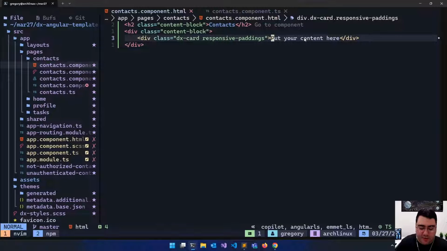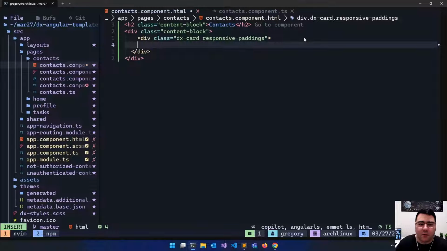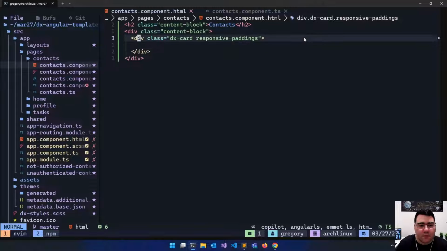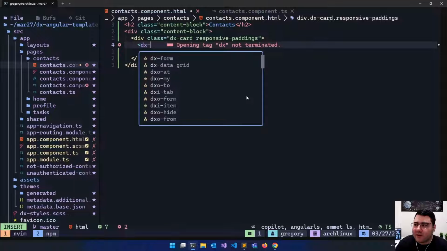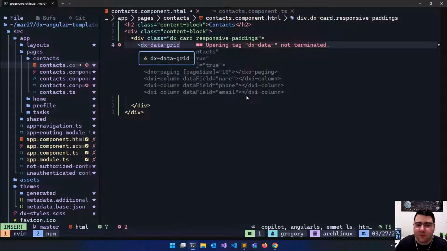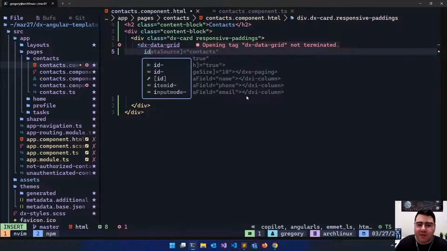So I'm just gonna go ahead and open up this div. And inside this div, what I'm gonna start with is just adding our data grid. So I'm gonna say dx-data-grid. And I'm gonna give it an ID.